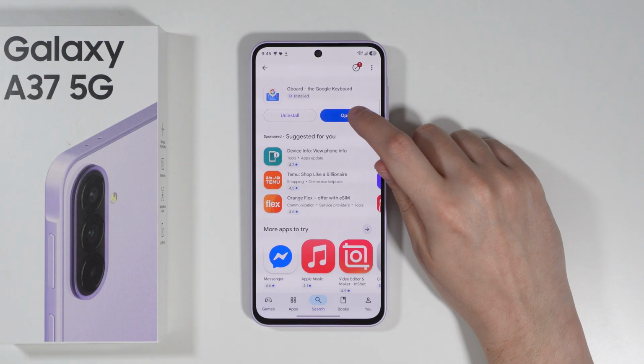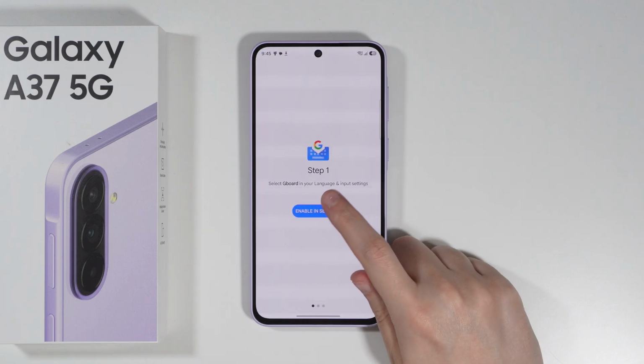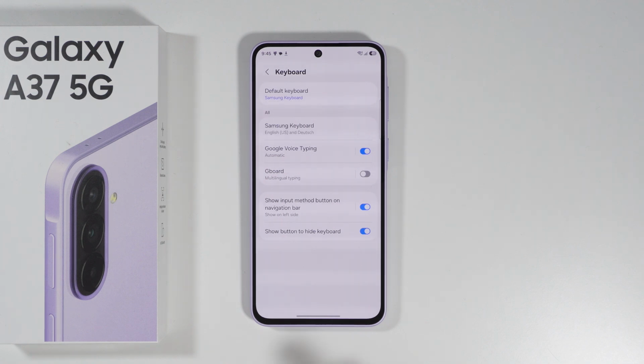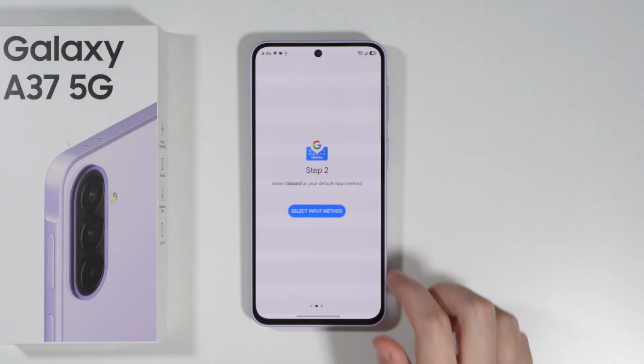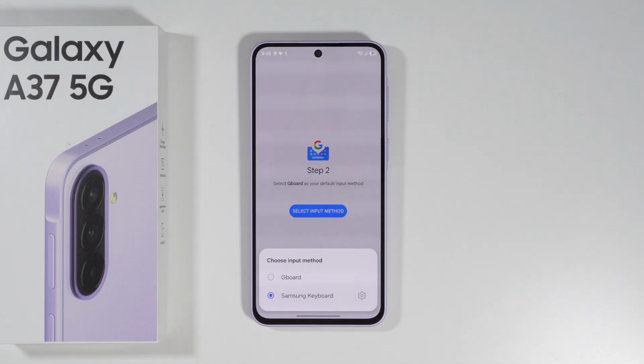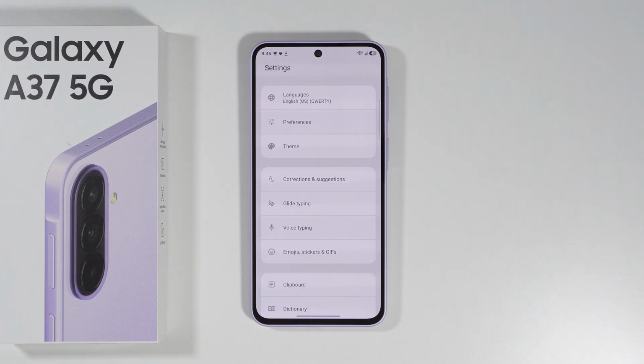And then once you install the app, of course, we want to open it and we need to set it up, which is really simple. First, we're going to tap on Enable in Settings. We're going to enable Gboard in here and press OK. We're going to go back. Now tap on Select Input Method and you want to switch from Samsung Keyboard to Gboard. And then if you tap on Done, you will immediately open the Gboard settings.